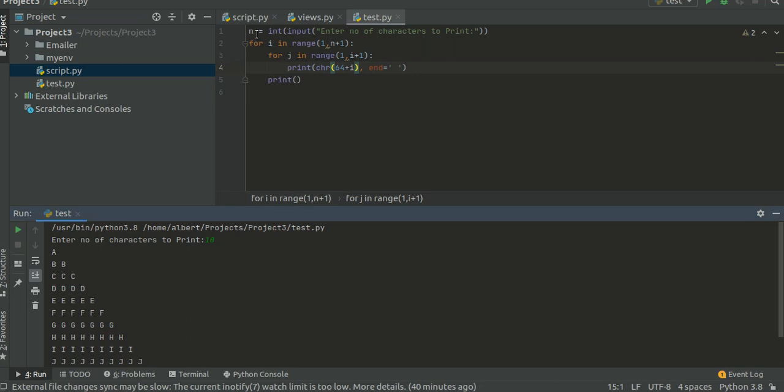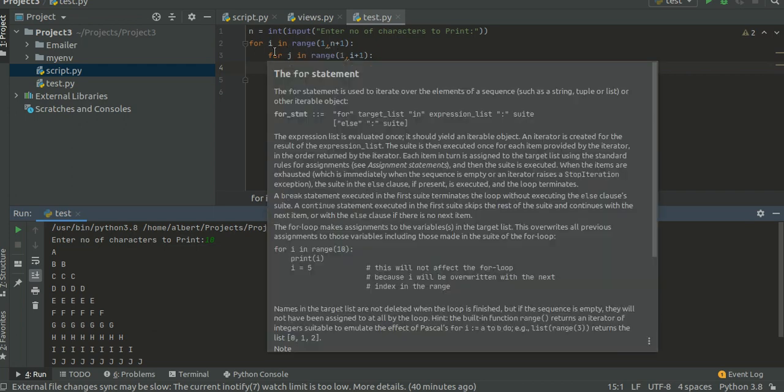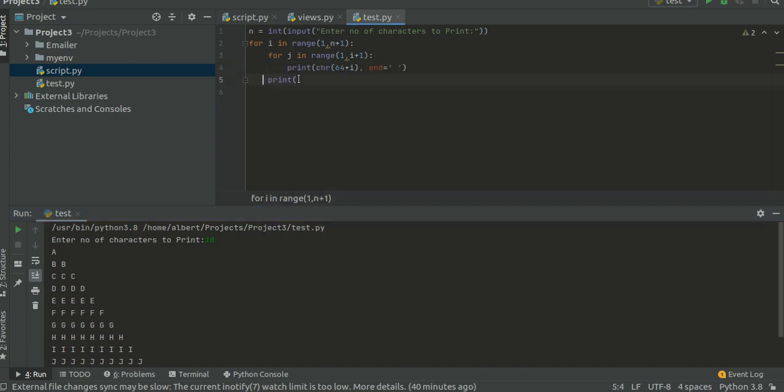First we'll take the input. We'll take the input n, the number of rows, the max number of rows, and we'll iterate with i and j in a nested for loop. In the first loop we are iterating i in the range of 1 to n plus 1. N plus 1 is excluded, so i will range from 1 to n.